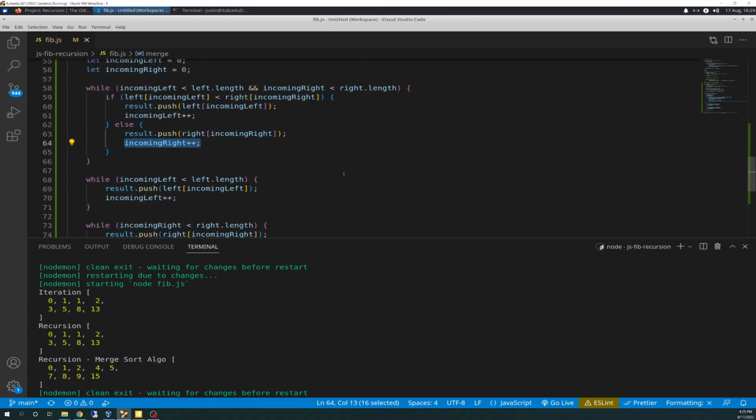And then the or becomes invalid. So basically at some point you're going to get an issue where you're not going to get true for both of these. Either your incoming left index is going to be less than the length of your left array, or your incoming right, your current index value, is less than the length of your right array.